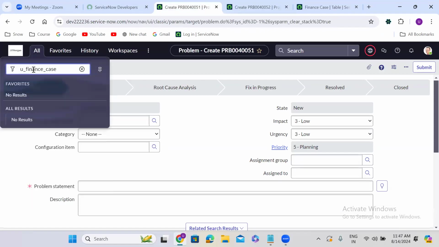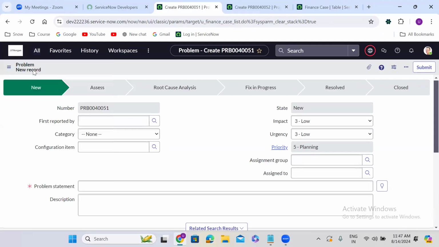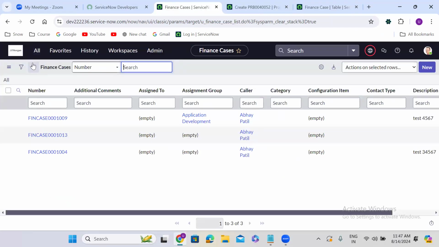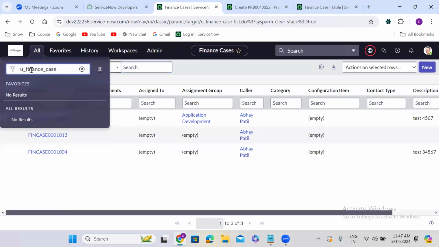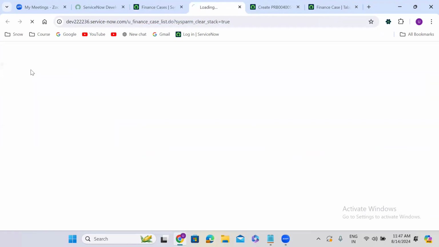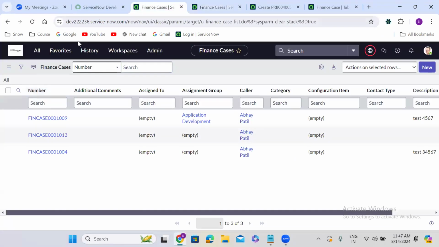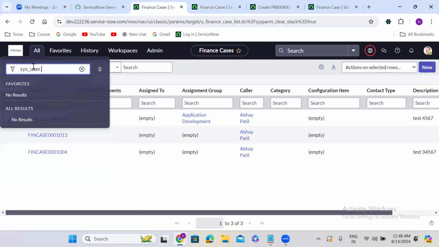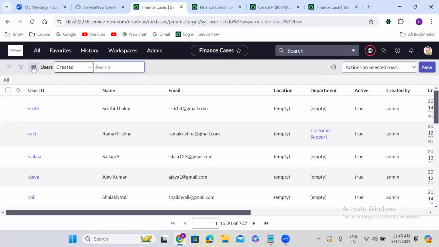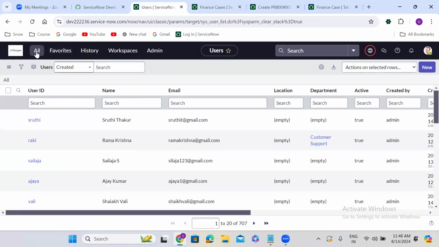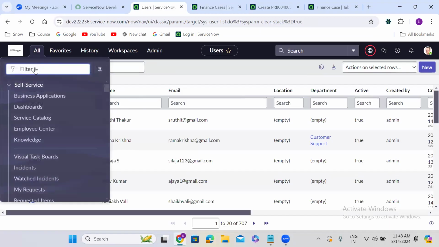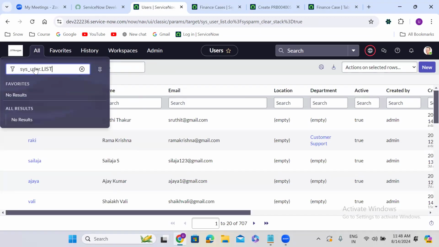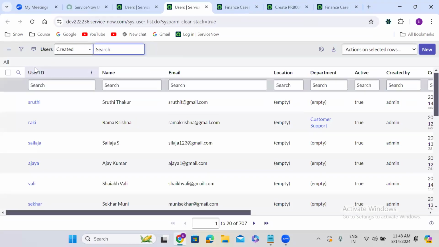So table name dot list will open the list of finance cases in the same tab. Dot capital list will open the list of records in a new tab. So I want to open the users list in the same tab: sys_user dot list. Opening the users. If you want to open the users list in a new tab, you can open it.